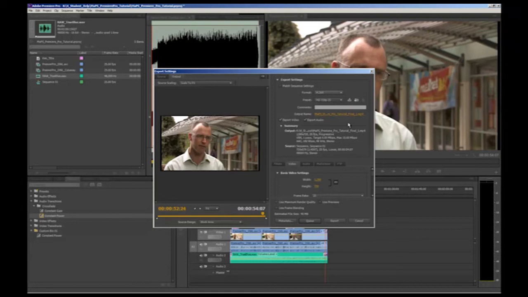Okay, so we now have two options. We can click Export and wait for the file to export within Premiere Pro, or we can click Q and the file will open in Adobe Media Encoder. This is a good option if you need to keep working in Premiere Pro and don't want to wait for the file to finish exporting, as this can take some time.